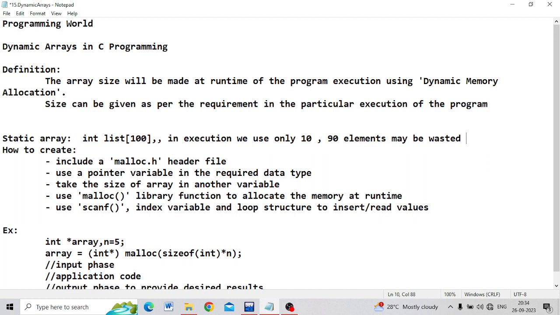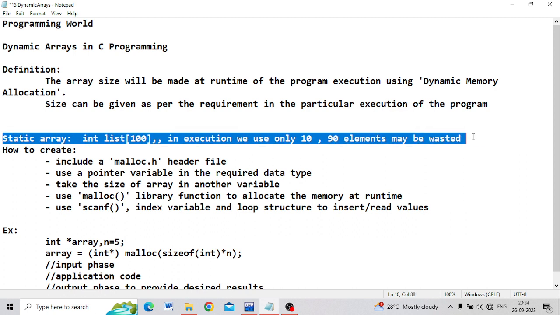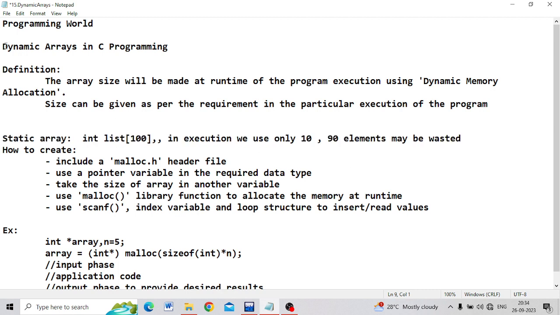One is wasting of memory space when you go with a very small number of elements compared to the array size you have fixed. And one more thing, in case you want to store more than the size of the array you have mentioned, that time definitely the static array cannot help you because it is fixed in size. So to resolve these kind of issues, we have the dynamic array. Okay, so these problems can be solved by using dynamic arrays.